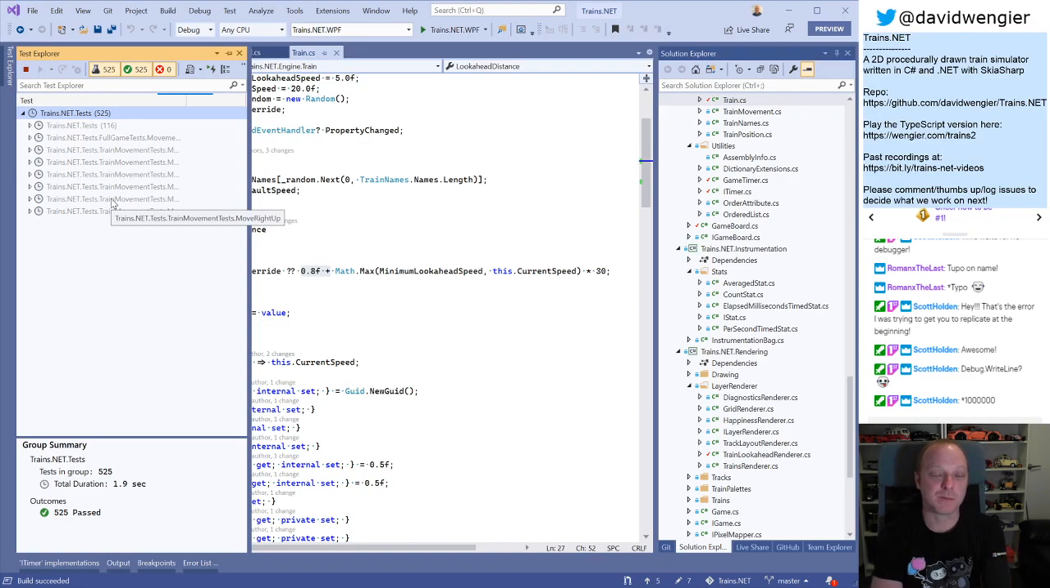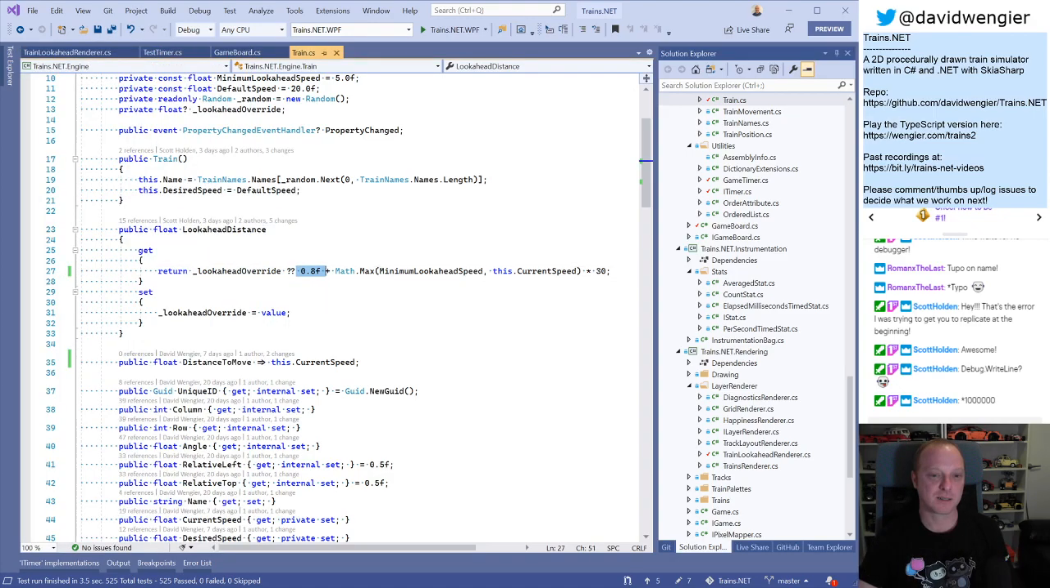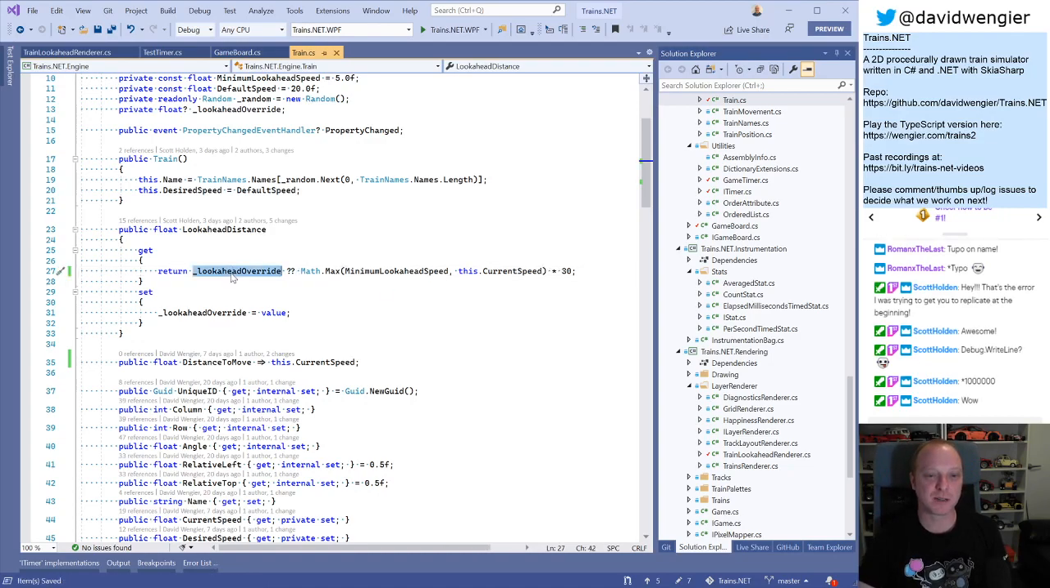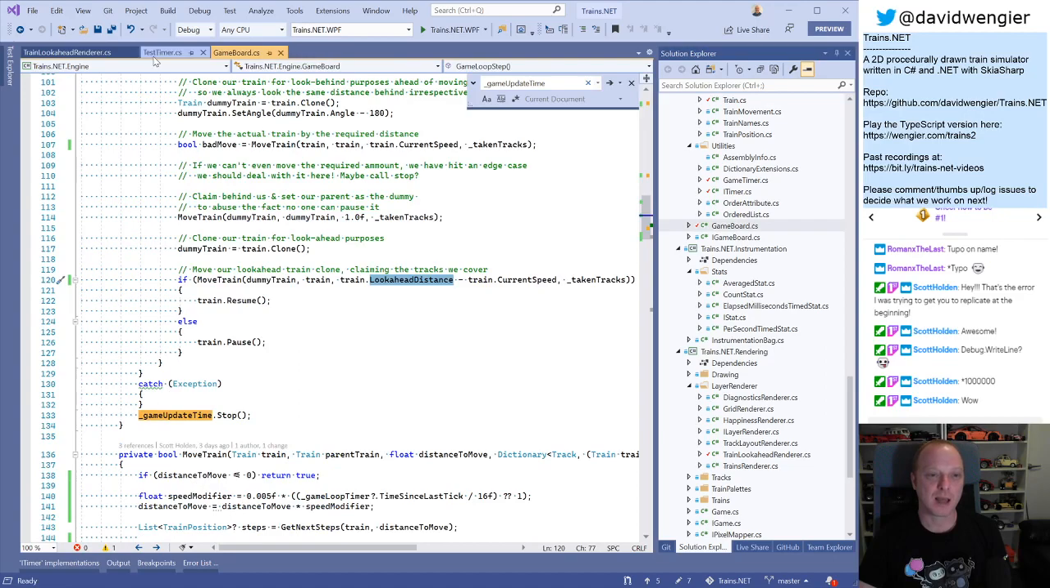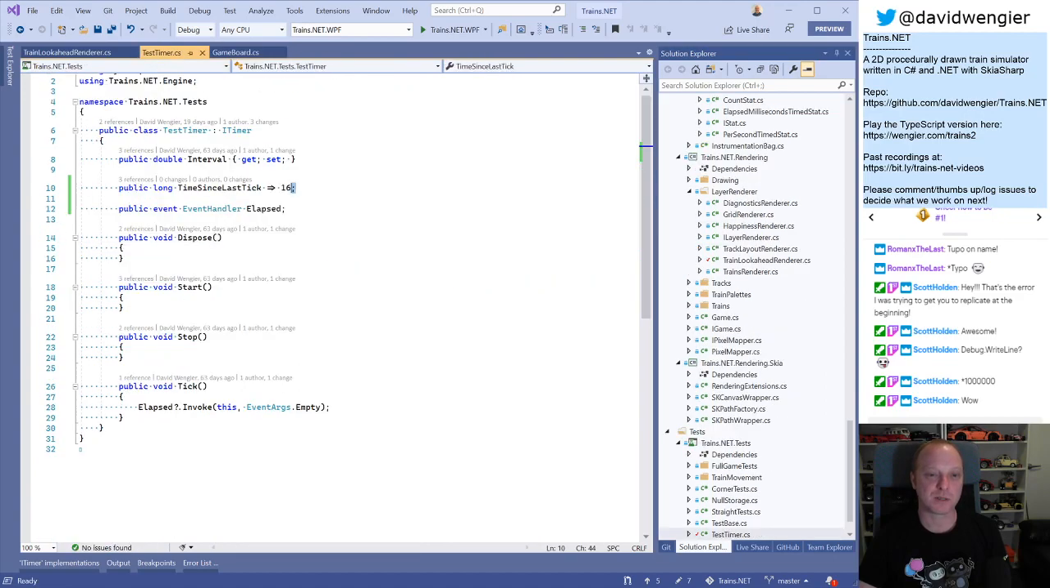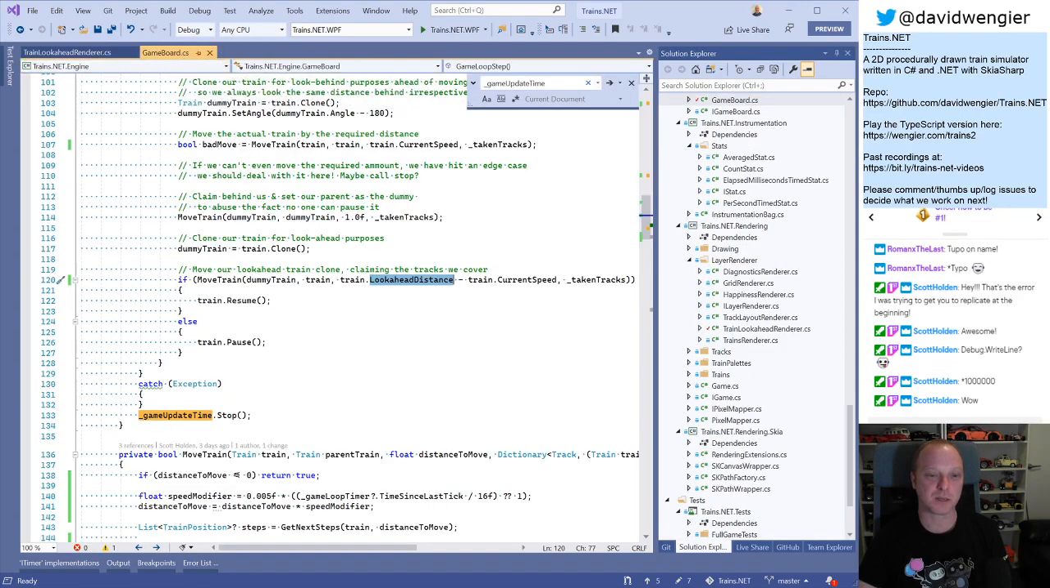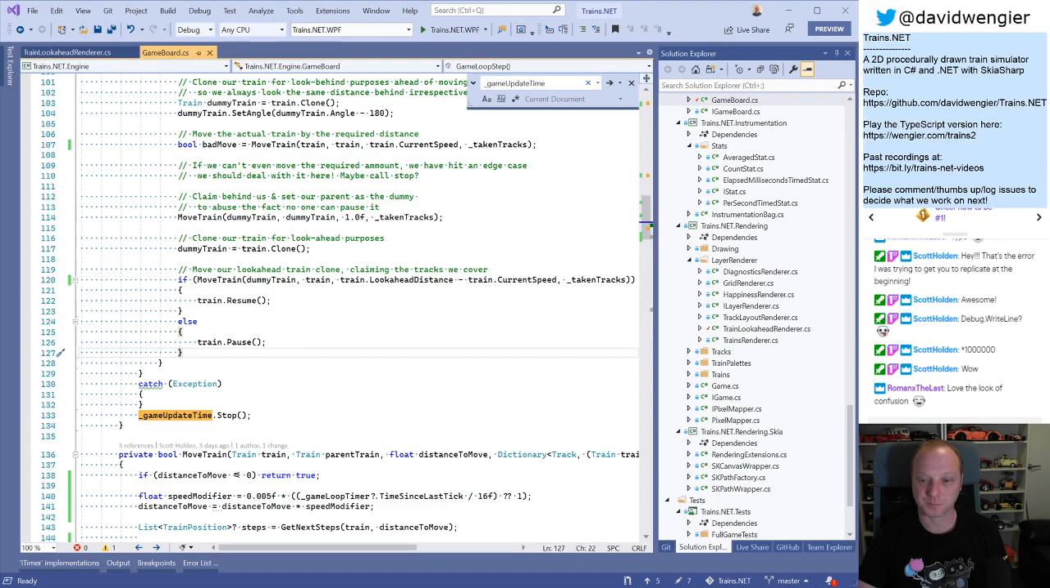Oh, I wonder if my GitHub Actions work. Wow, tests pass. No, I would expect that, because we're setting the lookup override to 0, and the test timer always returns 16 milliseconds. It's a perfect timer, so yeah, that makes sense.